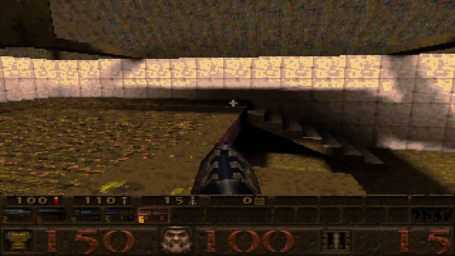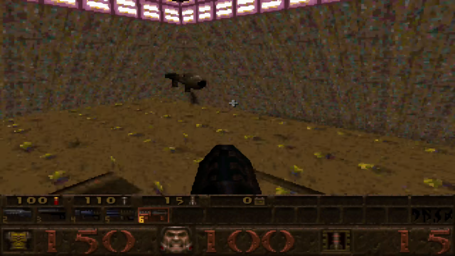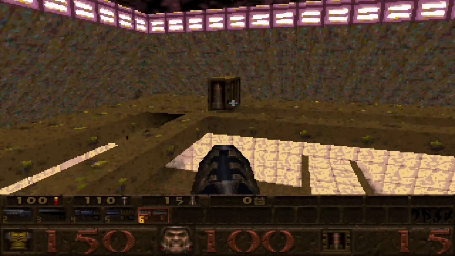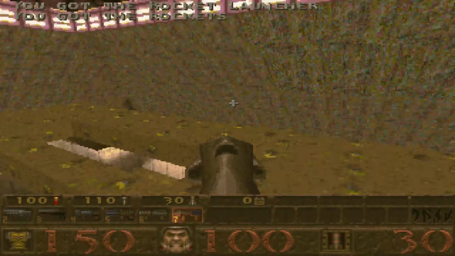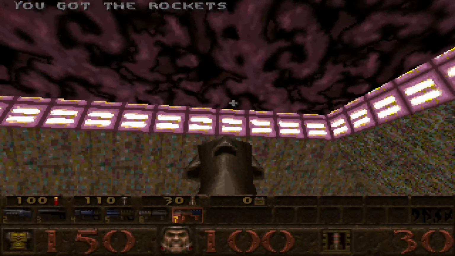So let's get on it and get up. Luckily when it's down, it stays down. So you can get up here, there's some rocket ammo. Here's a rocket launcher. Can we get up like there?